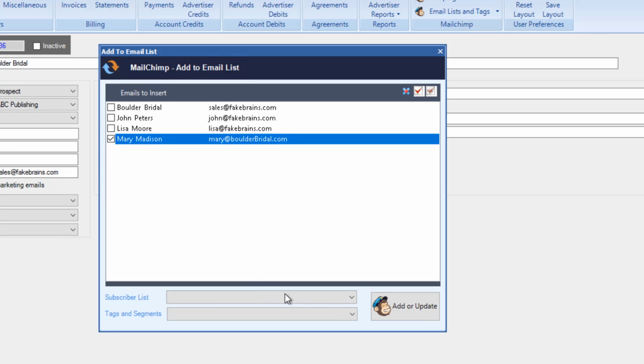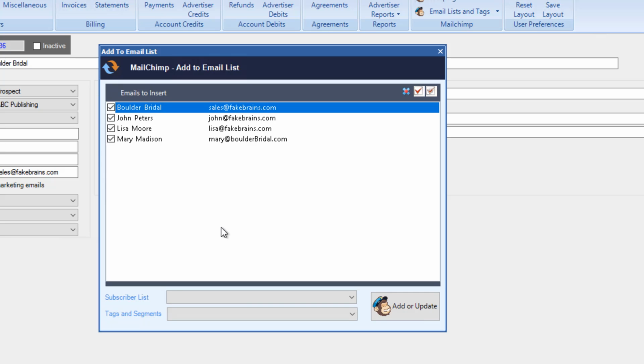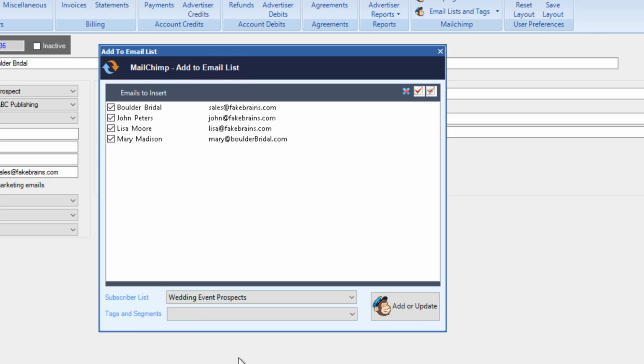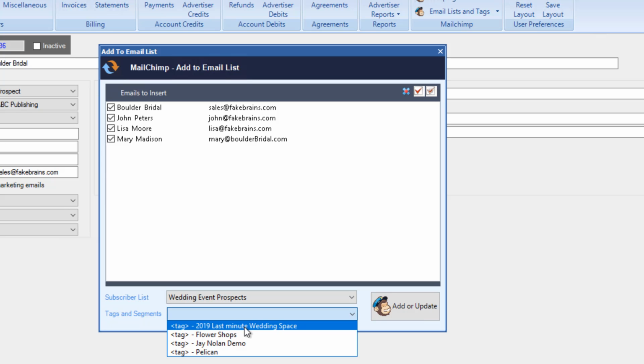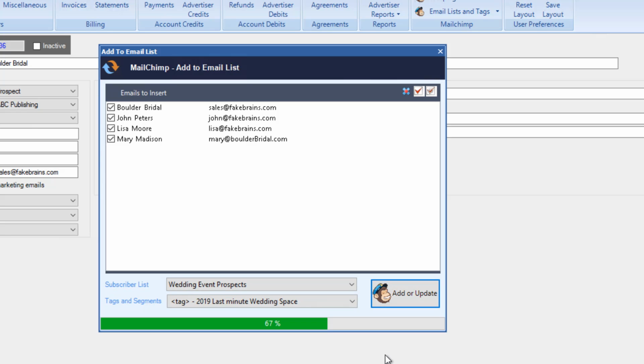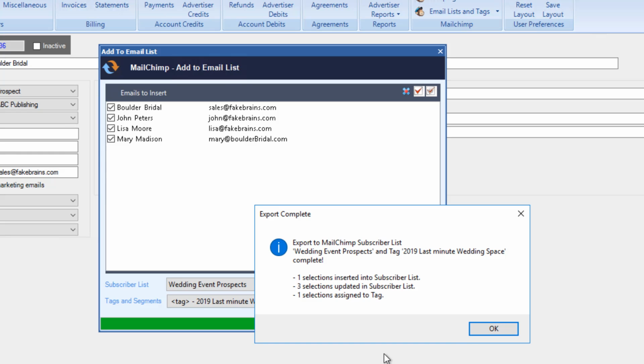I'm going to select her, and maybe I want to make sure that everybody is in this list. We're going to do the wedding event prospects list, and then the tag within that is going to be last minute wedding space. I click the add or update, and if they're not in there, it's going to add them. If they are in there, it will update any information that needs to be updated. Maybe they changed the spelling of their name or who knows what. It gives me some results.